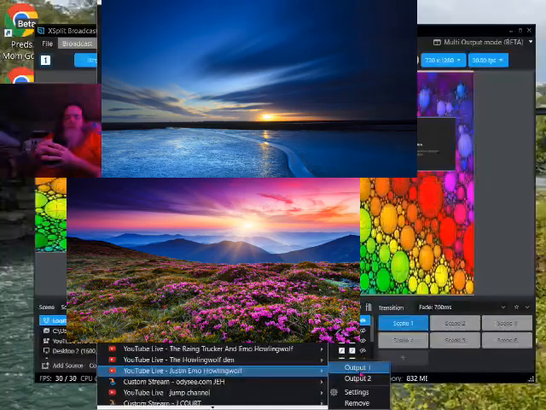Now, I am still trying to figure out how to do the chat part of it, because there's supposed to be a chat widget where you can turn it on and it will show you the chat in the live stream of both destinations. I haven't figured that out yet. I'm still working on the chat, but that will get you on the air. That's how you get on the air.